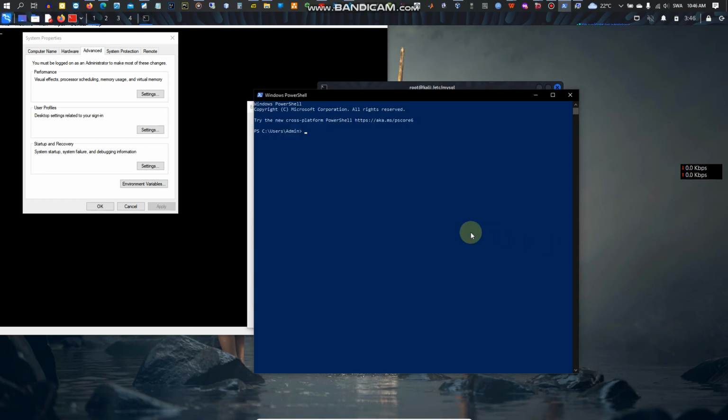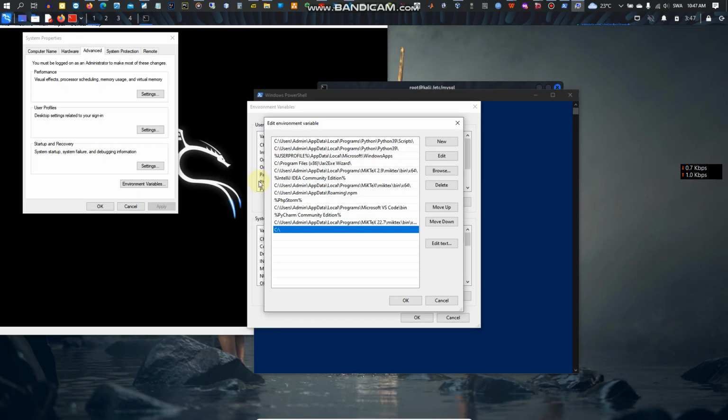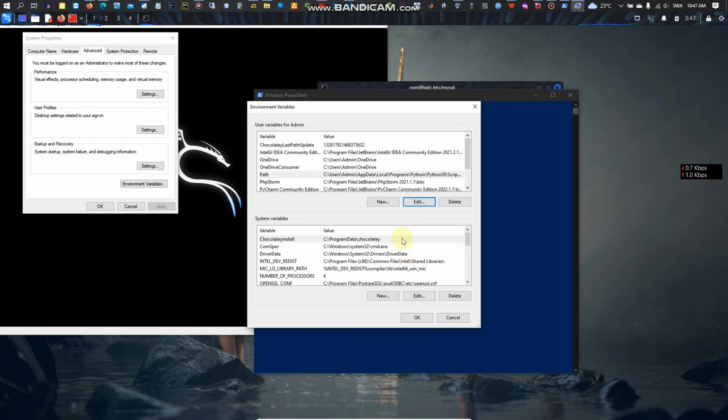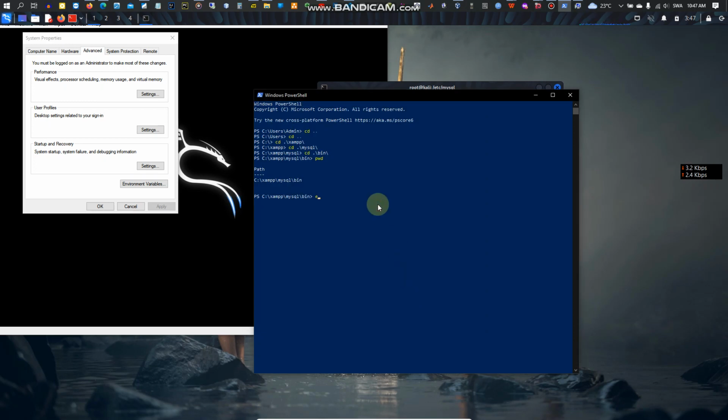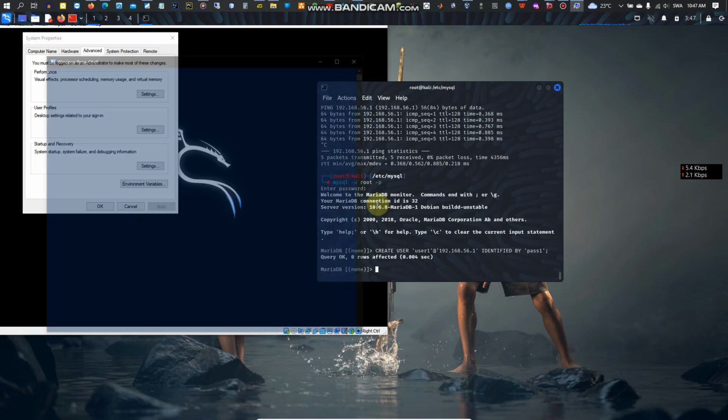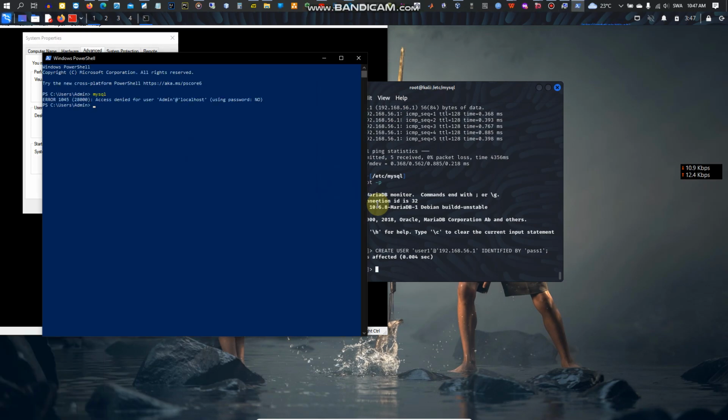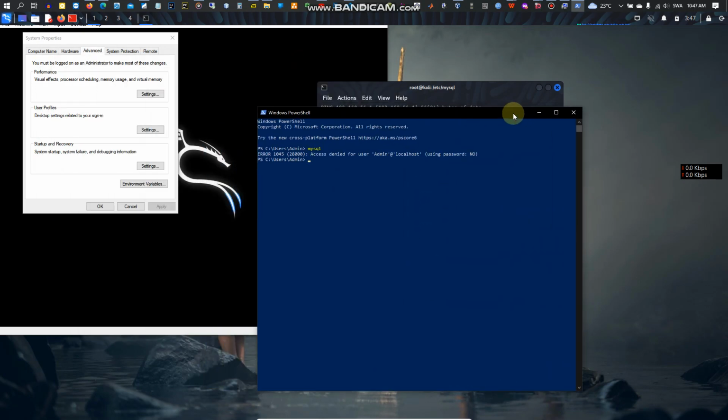We need to create new. Let me see. Go XAMPP MySQL bin. I need this one. To add that path. Okay, so that I can run MySQL anywhere. Good, it's working, so I can run it anywhere.